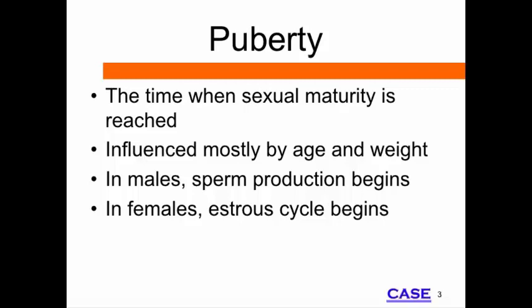Before animals become capable of reproduction, they must mature sexually. The age and signs of puberty vary among species, but are primarily dependent on age and weight. With the onset of puberty, males begin sperm production and the female estrous cycle begins.